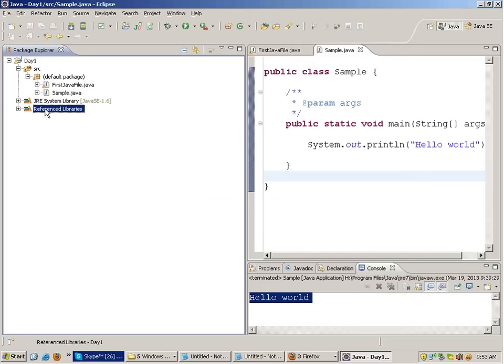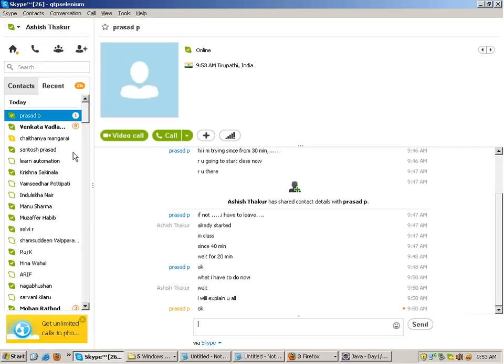But before I use it, I want to start with the concepts of object-oriented programming in Java. What are objects? How are they used in Selenium? Yeah, Vikram, tell me.